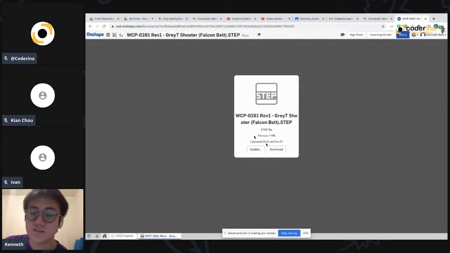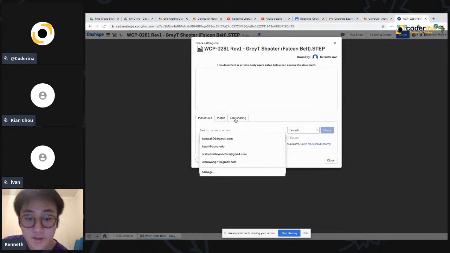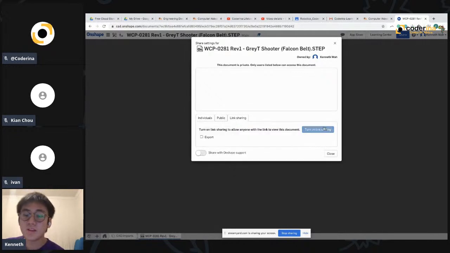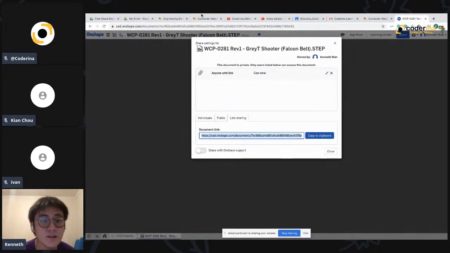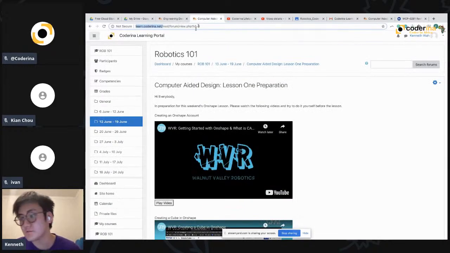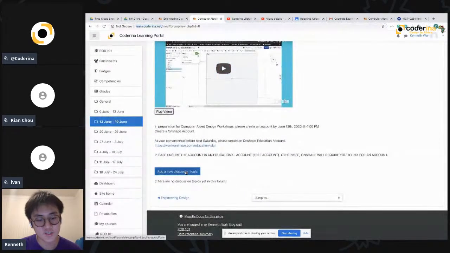for example, this CAD software is not a step file I need to. So basically share, it's like Google Drive too. So you can click link sharing. So maybe link sharing might be the best option. So you can take this link, so I copy and paste it and copy, and then I can go on to our Coderina learning portal and I can add a discussion.